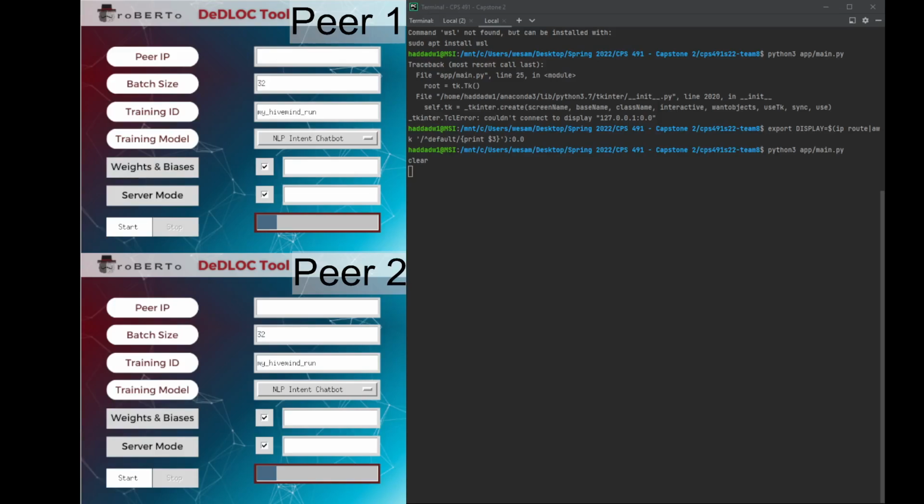Hello everyone, this is a demonstration of our DeDLOC tool named Roberto, which will allow us to use distributed computing using the Hivemind library to train machine learning models. To dive right in, this is the first thing you'll see when you run our tool. As you can see, there are a few different options that we can edit when initializing the training.